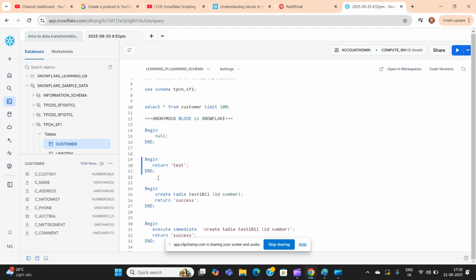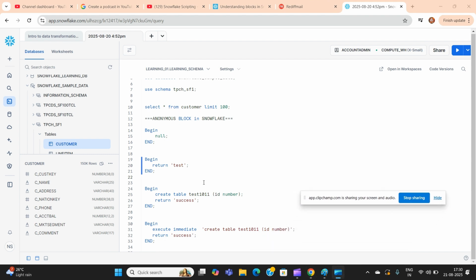If I compare Snowflake with Oracle or some other databases, in Oracle you cannot directly execute DDL inside an anonymous block. To execute DDL inside blocks, you are supposed to use the EXECUTE IMMEDIATE keyword, but Snowflake allows you to execute DDL inside any block or procedure without using EXECUTE IMMEDIATE.